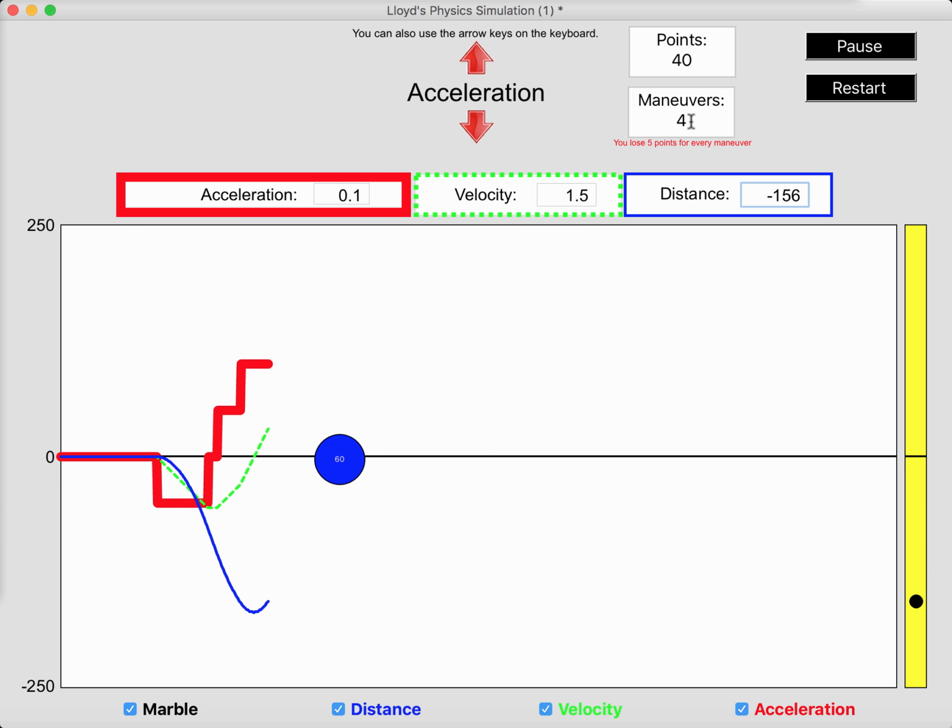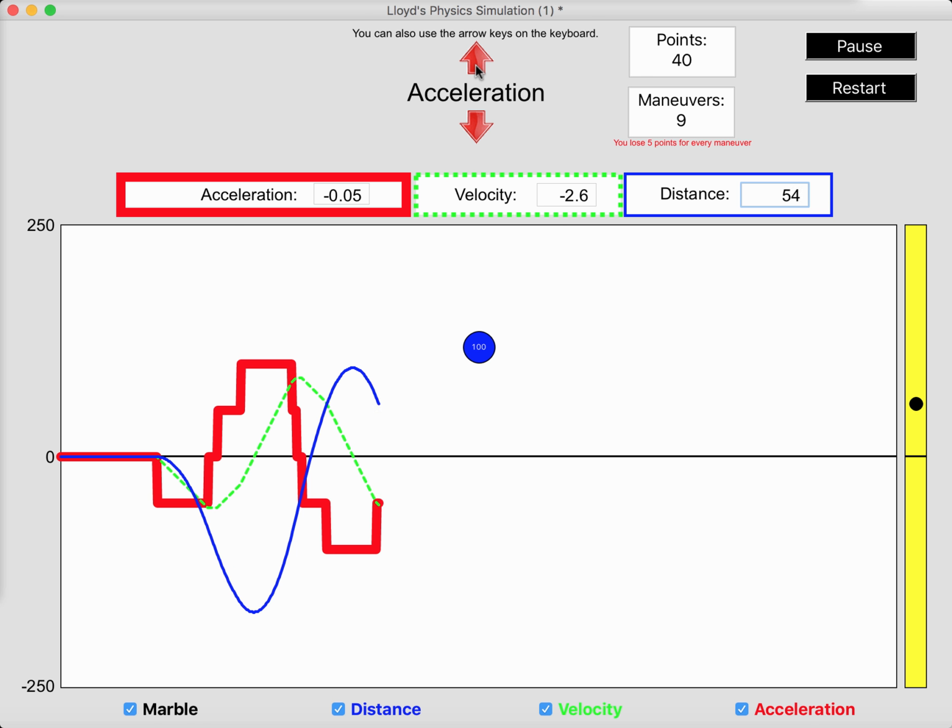And you'll see that my maneuvers, every time I press the acceleration, I just missed it there. So I'm not paying attention. Every time I press one of those red arrow buttons, I am going to be charged, so to speak, with a maneuver. And if I don't get to the target, I hear a little oops, and it moves to the right.